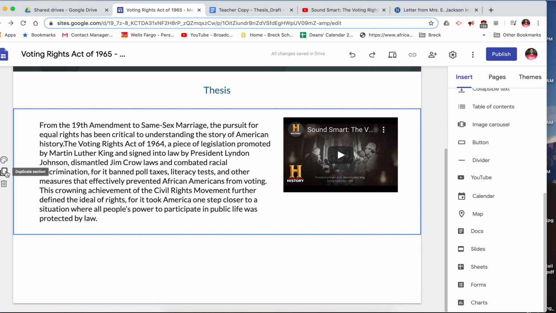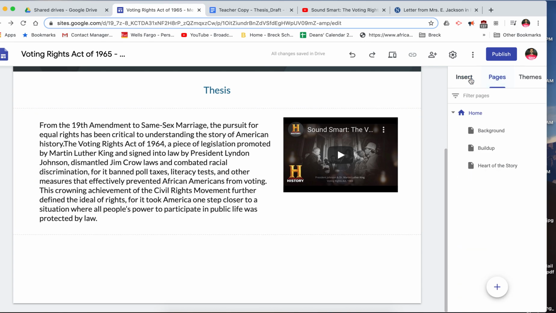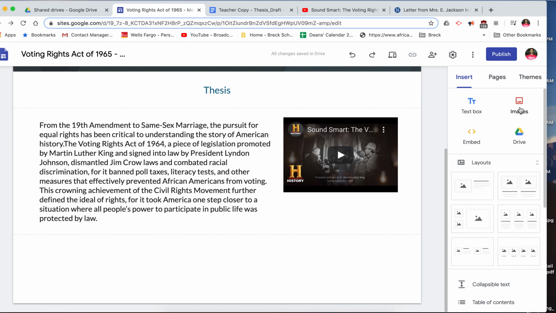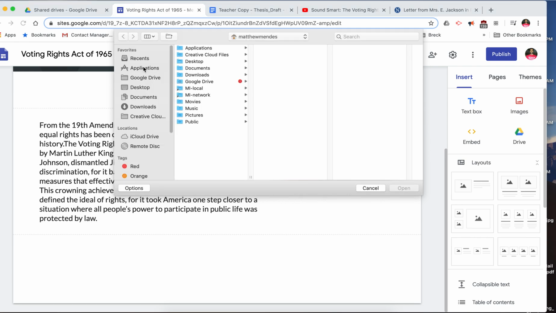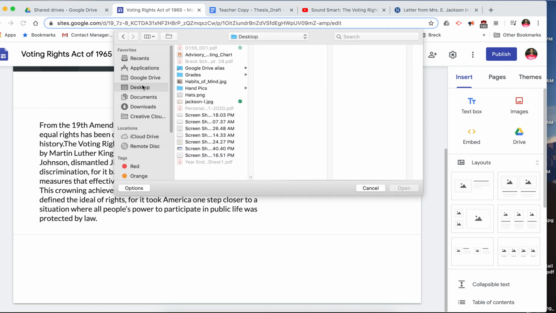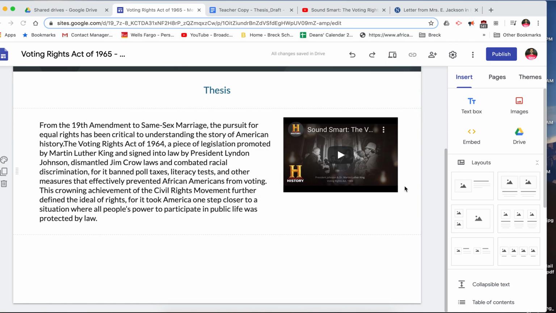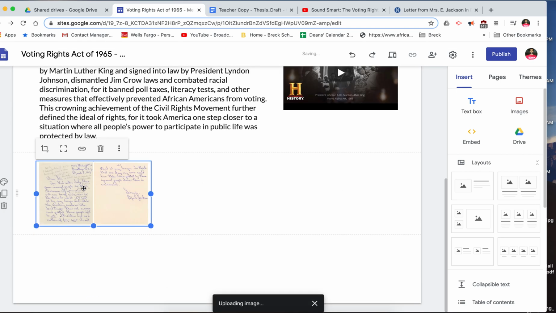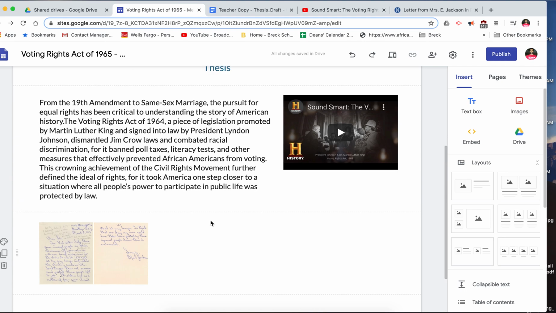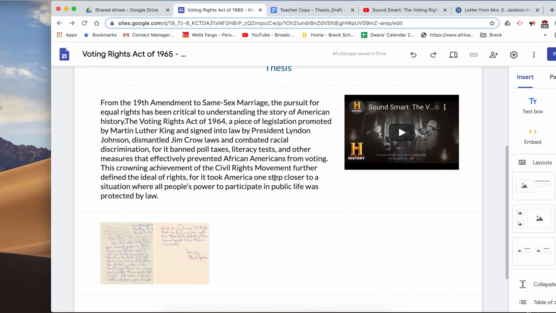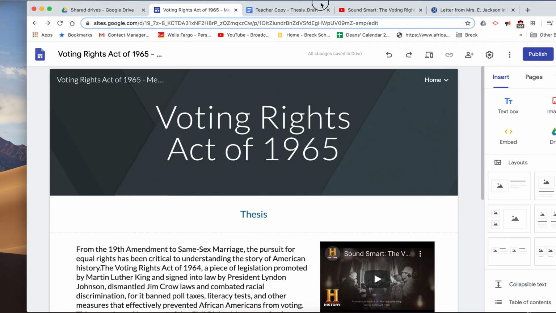So I could literally go to Insert, Images, and I could upload the image. It's going to drop down. I would have to find it on my desktop. It is called Jackson, and I can open it, and there it uploads there, so I can place an image within my web page. So those are some basics for how to use this.